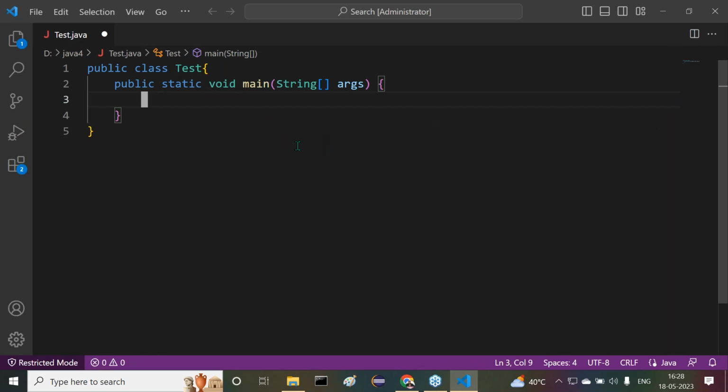Now here directly, what we have taken there: public class Test, public static void main, String array args. We are getting that, right? That's okay. Now inside this, I need to write System.out.println, just a hello world message. Now here we can understand clearly.